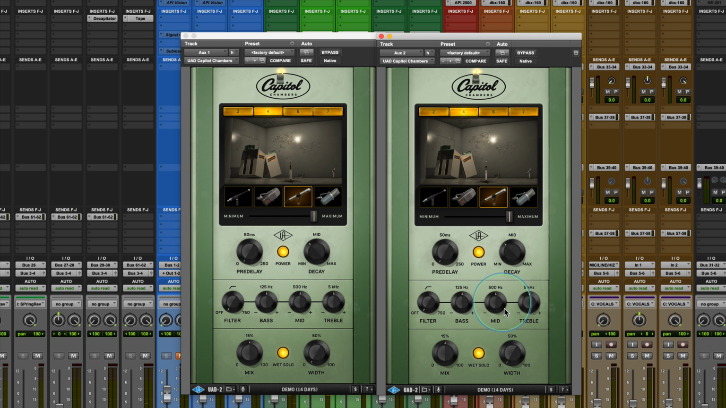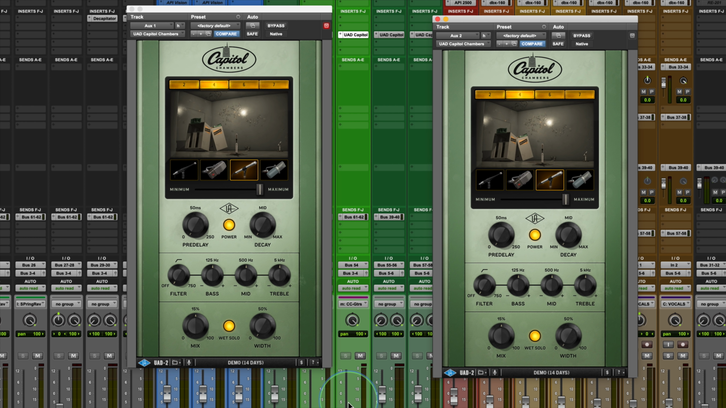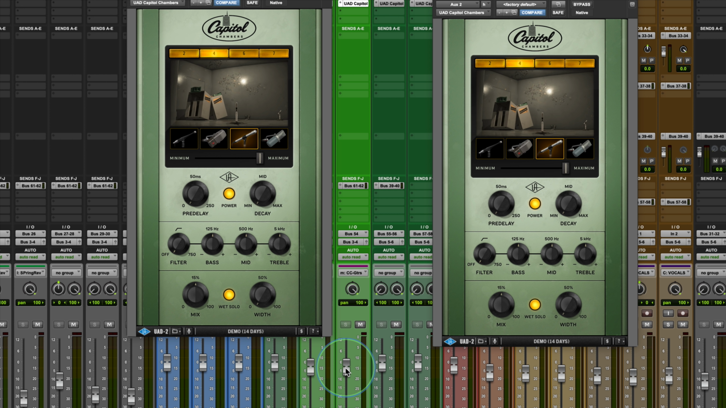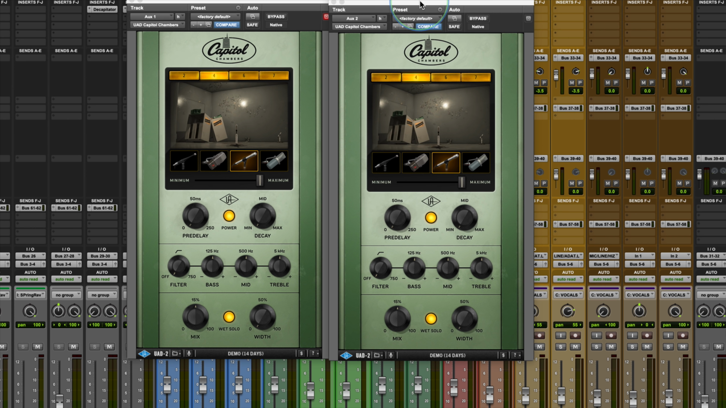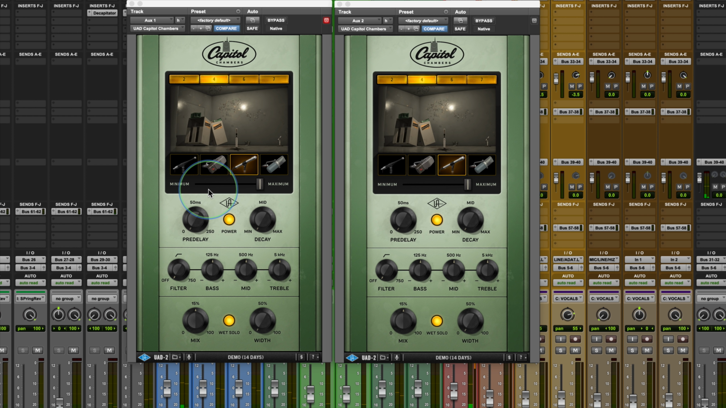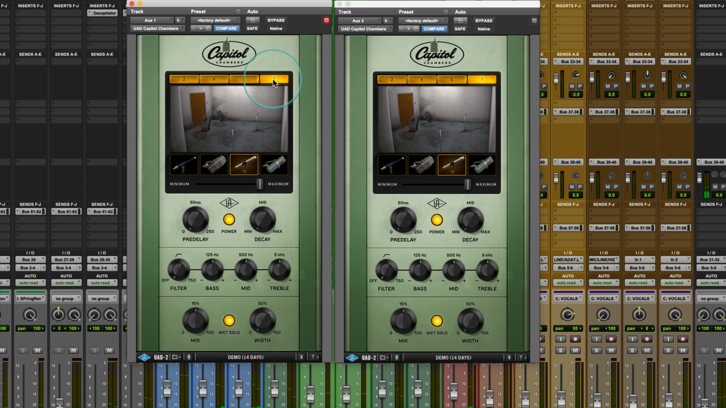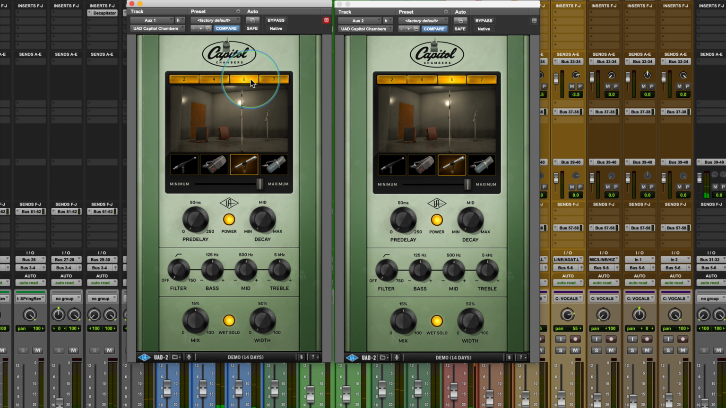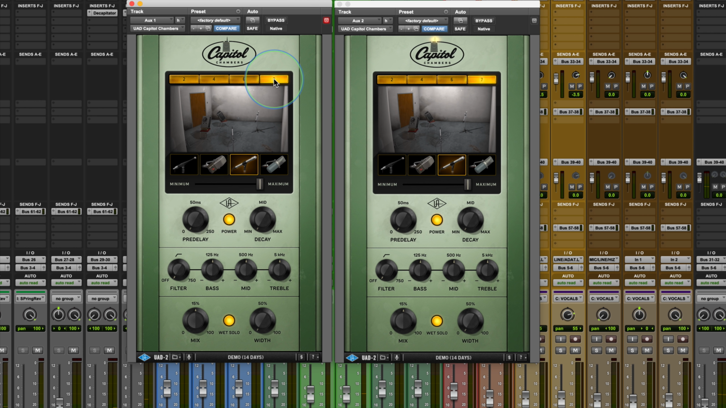So for this, I'll probably do something. Let's kind of pull the reverb time down. I'm just going to bring the levels up just so we can kind of hear it exaggerated a little bit. And let's just see. Wait a second there for it to load up. And here we go.